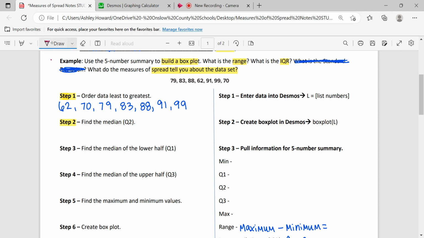So we've got 7 numbers total. So we're going to count to the 4th number in on our data set. So we've got 1, 2, 3, 4. So 83 is our median. That separates our data into the lower half of our data and the upper half. So now that we have those separated into a lower half and upper half, we're going to find the median of the lower half and the median of the upper half.